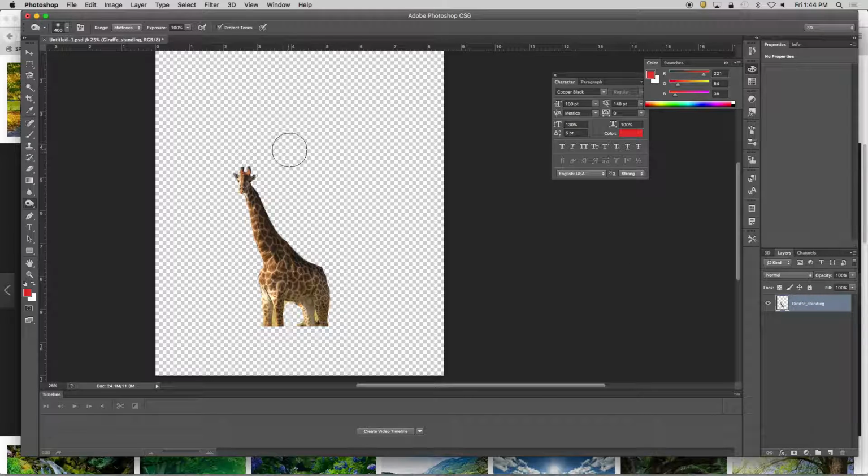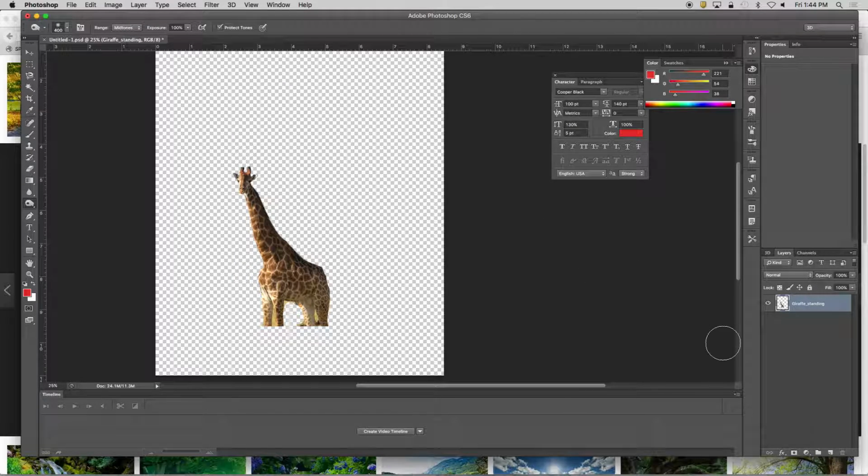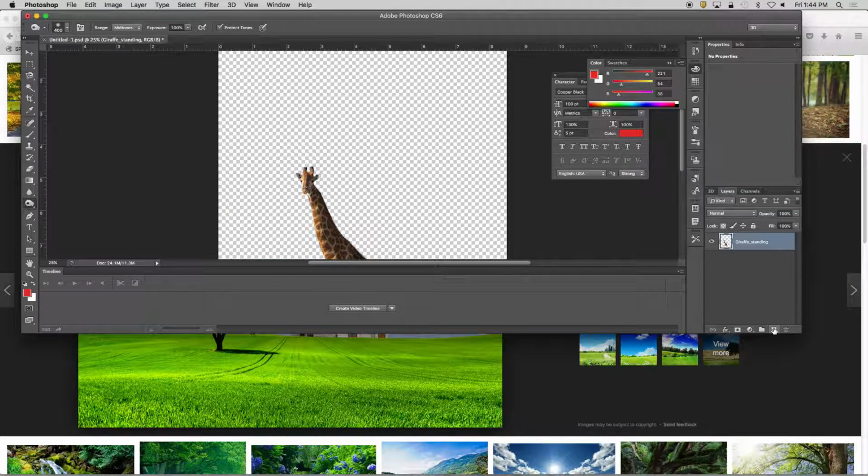So I want to create a new layer. There's a couple ways to do it. I can go Layer, then New, then Layer, or I can just go down here. You probably can't see it on the screen, but I'll pull this up here. This one right next to the trash can, if you mouse over it, says create a new layer. So if I create a new layer, now it says Layer 1.